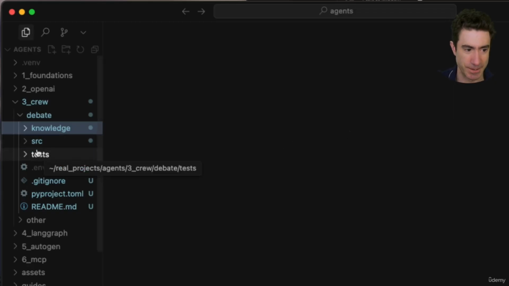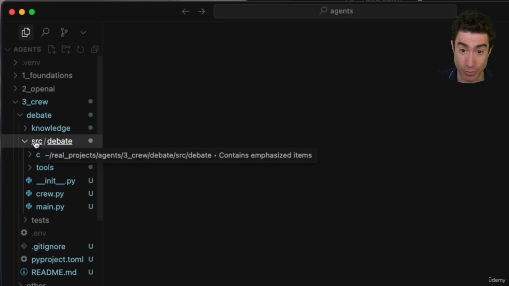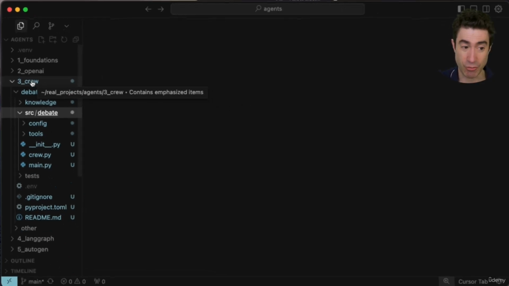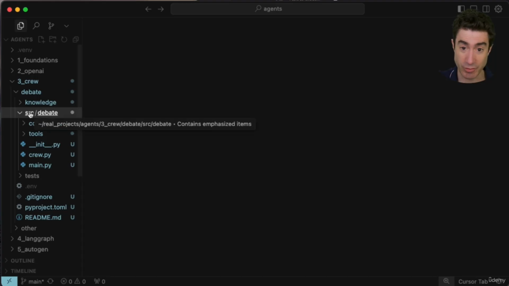Then there's a folder called source, and under that folder, there is a single folder called debate. And again, you're seeing it in this way in the Explorer because there are no other folders other than debate under source. So sorry to recap. Under crew, we have a folder called debate, which is the name of the project. That has a subdirectory, source, src, and that has a subdirectory also with the project's name, debate. And that is where we are right now.